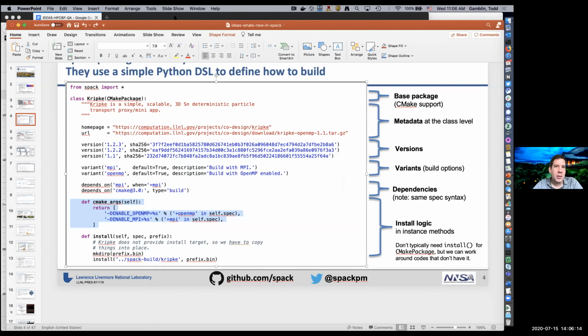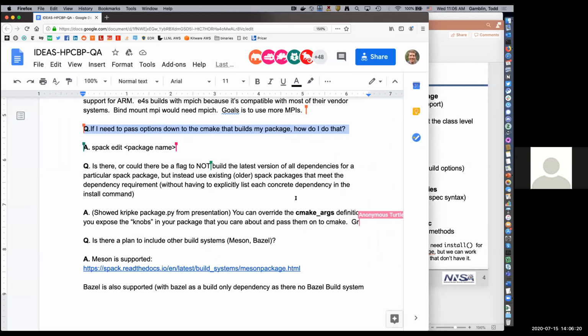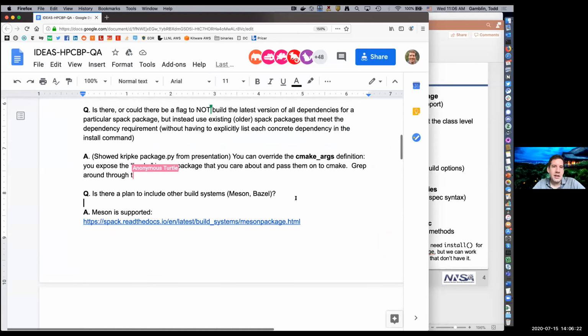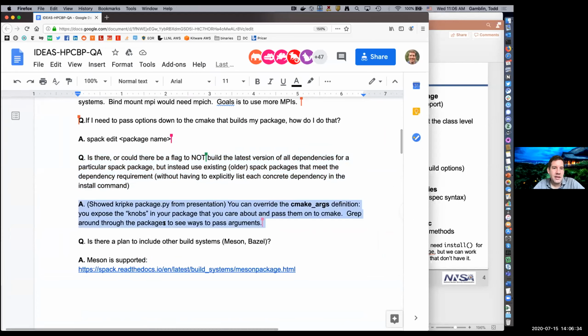And so you can grep around through the packages and see a lot of different ways to pass arguments. All right. Could there be a flag to not build the latest version of all dependencies for the particular Spack package? Yes. So for this one right here, I think this answer, Osni, is for the prior question. So for this key question, is there a way to not build the latest version?